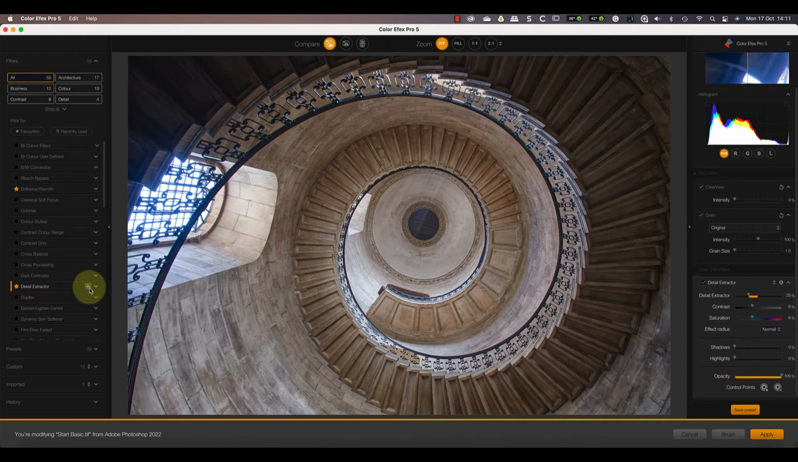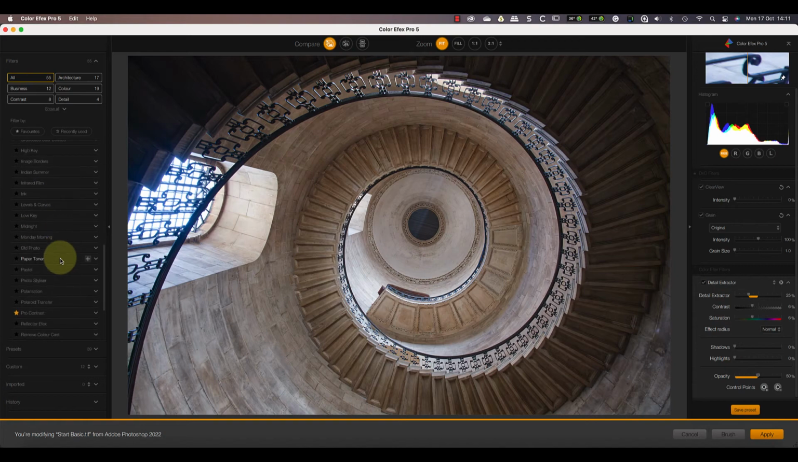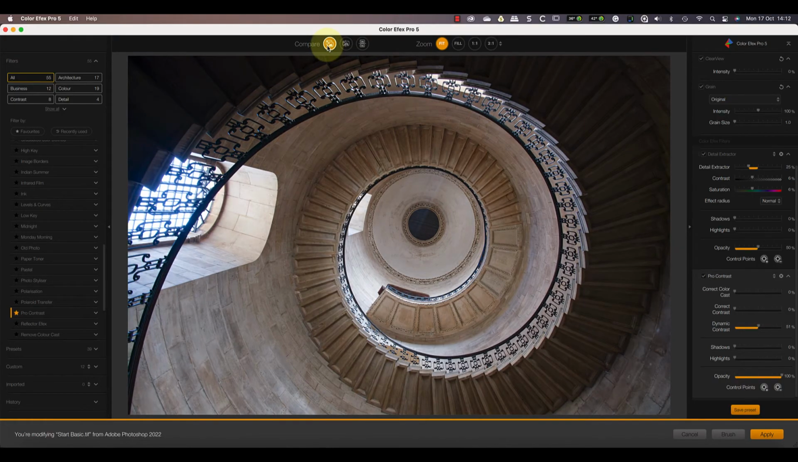This produces a lot more texture in the image. For this example, I'll just use the default setting, but it's best to experiment with them when you're doing this yourself. Because the default setting for this image is a little bit strong, I'll reduce the opacity of the filter to around 50%. Another useful filter to emphasize detail is the Pro Contrast filter, where we can apply the dynamic contrast. Comparing these changes with the original image, you can see the difference they make.